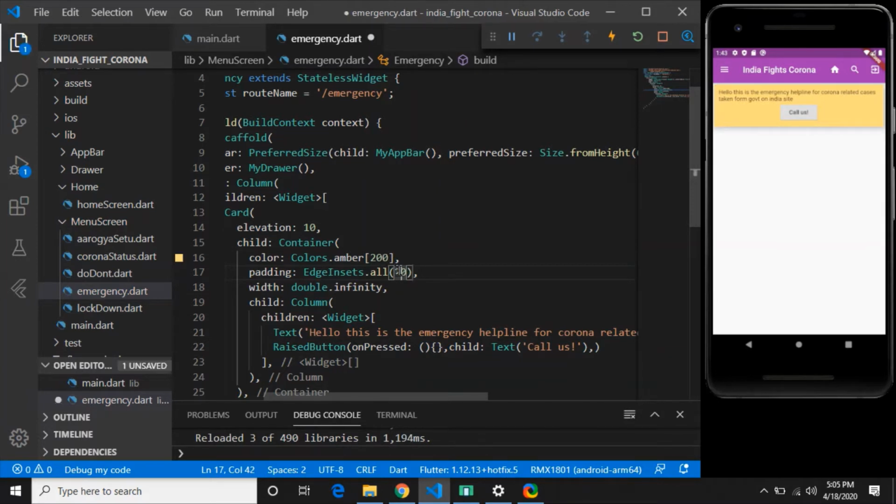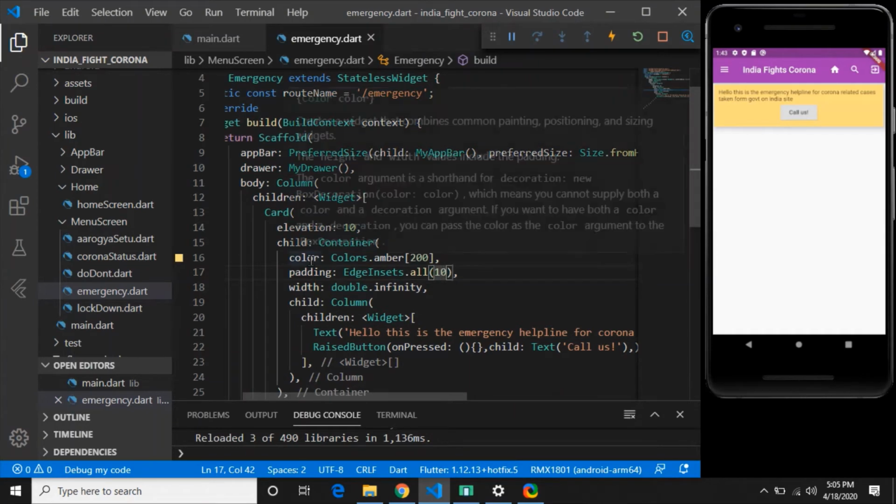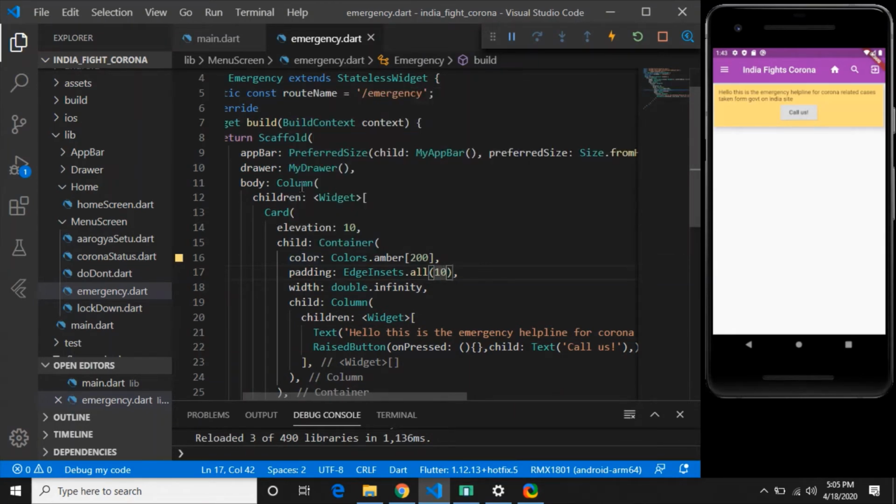Okay, so padding is not applicable to this outermost. 10 padding is okay from inside, but from outside also I want to compress this container. So what I have to do is wrap this entire column with the padding widget.